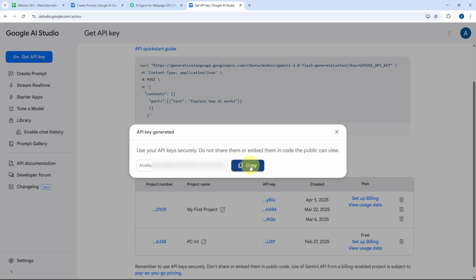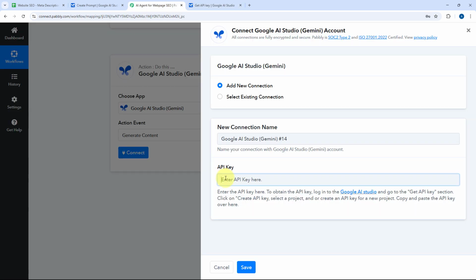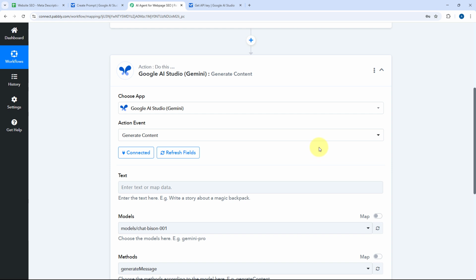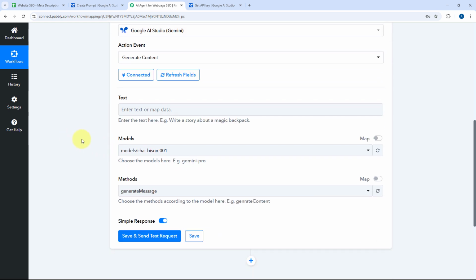After creating the API key for Google AI Studio, just copy the API key from here, go to Pabbly Connect and paste it over here. And after pasting the API key, just click on Save. And in this way, we can see that our Google AI Studio account or our Google Gemini account will get connected with Pabbly Connect. After making the connection, it is asking us for the text.